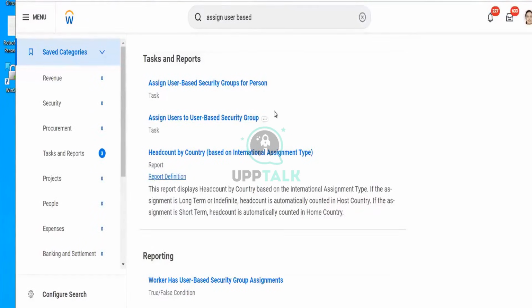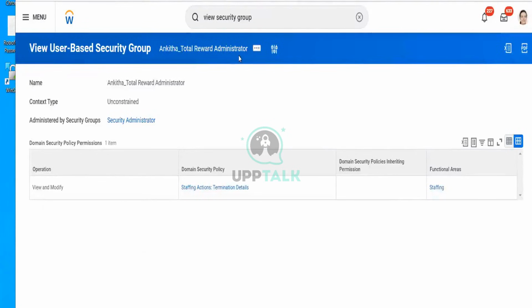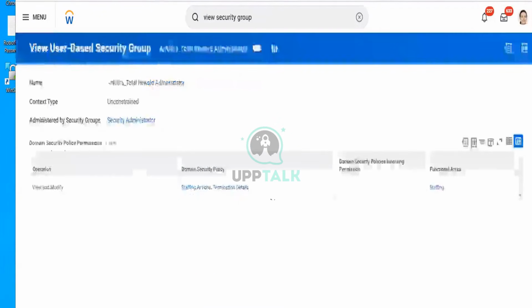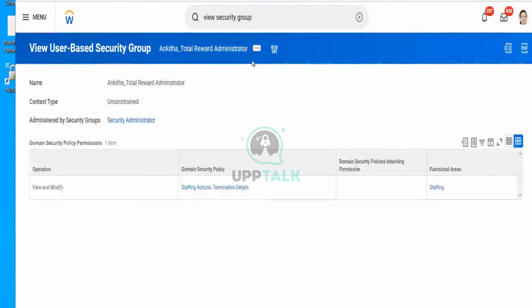Assign Users to User Based Security Group. Once I click on the task, a tab will open, and in that tab I can mention, for example, that I want to assign to Jacqueline this Ankita underscore Total Reward Administrator group. So I will simply mention Jacqueline's name and click on OK. Now Jacqueline will have the access of this Ankita underscore Total Reward Administrator security group.